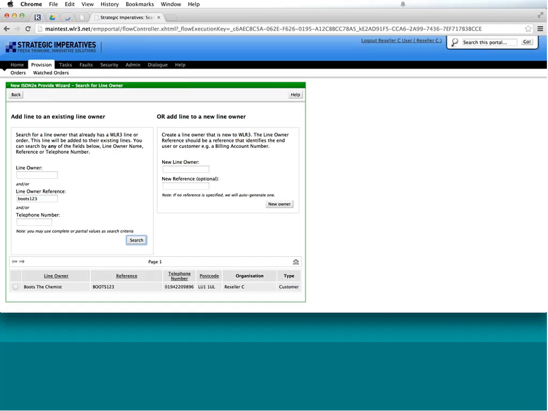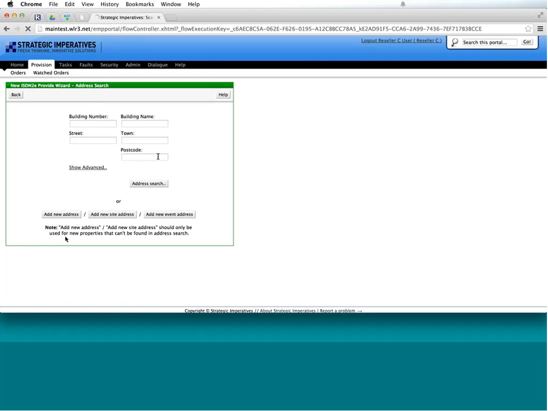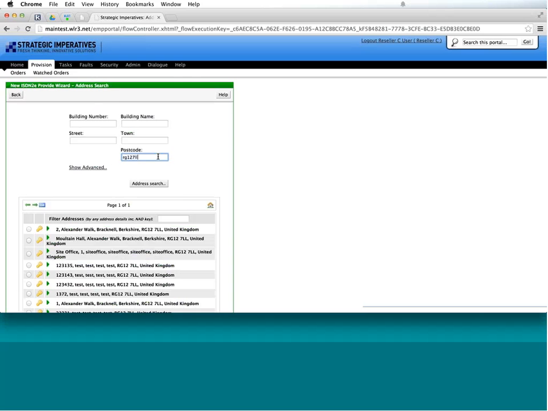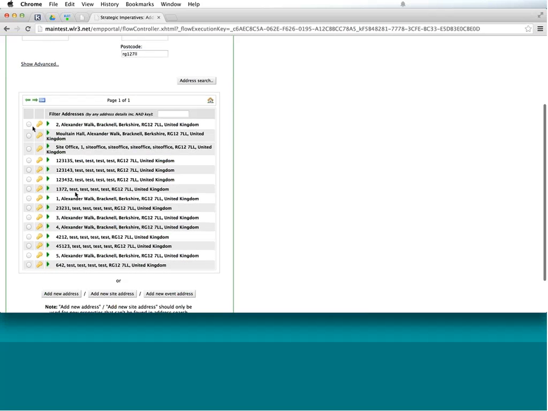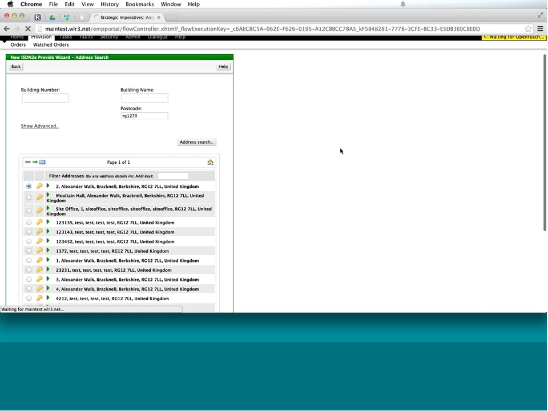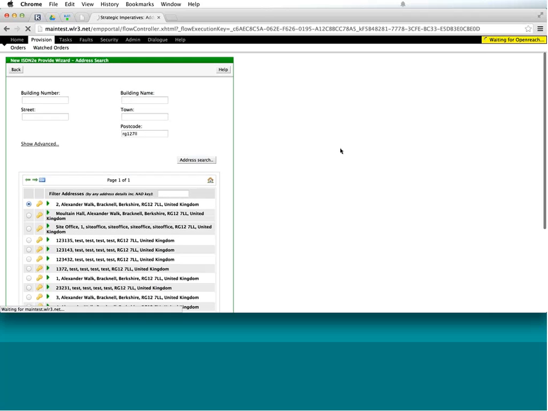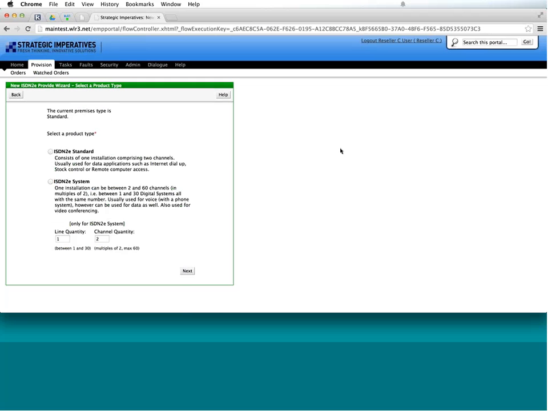So because I've already provisioned an account for Boots, you'll notice there I can search their account number and they appear. I can choose a new address. Sorry, as this is a test system, it doesn't contain a full build of all OpenReach addresses. So as you can see, there's lots of tests. So ISDN2 provision, just like PSTN provision, is all wizard-based. And here you can choose a type of ISDN product, either standard or system. And if it's system, you can choose how many channels you want.